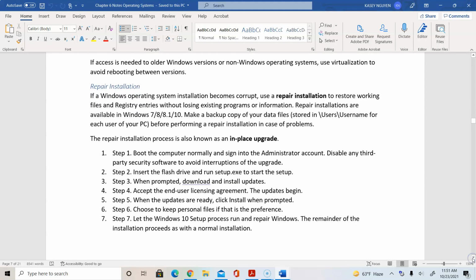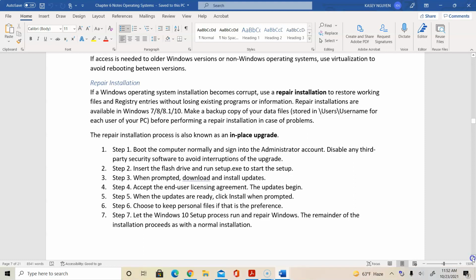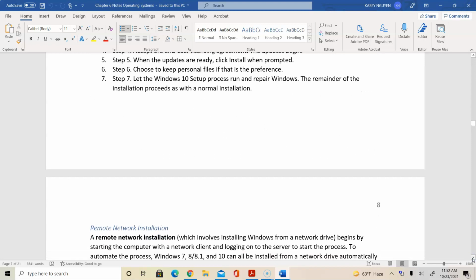And then we also have repair options in the installation. This is a way that we can fix the existing operating system in case it has errors. So the steps for the repair are listed here. You would need to be accessing it using the administrator account. You would insert the flash drive and run setup.exe. You would then download and install updates. And so the setup process will run the repair and it will take a while depending on how large the OS drive is that you are working with, right? And sometimes repair might not always work.